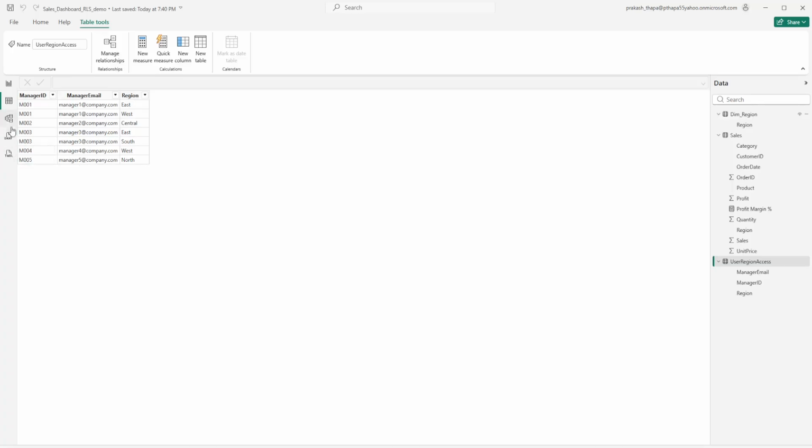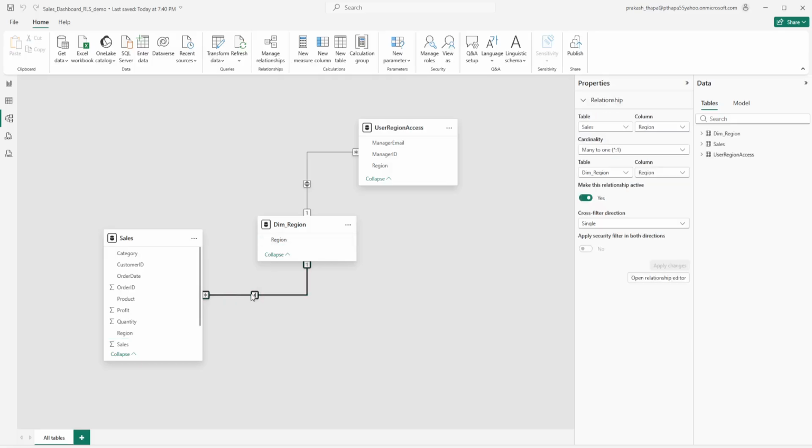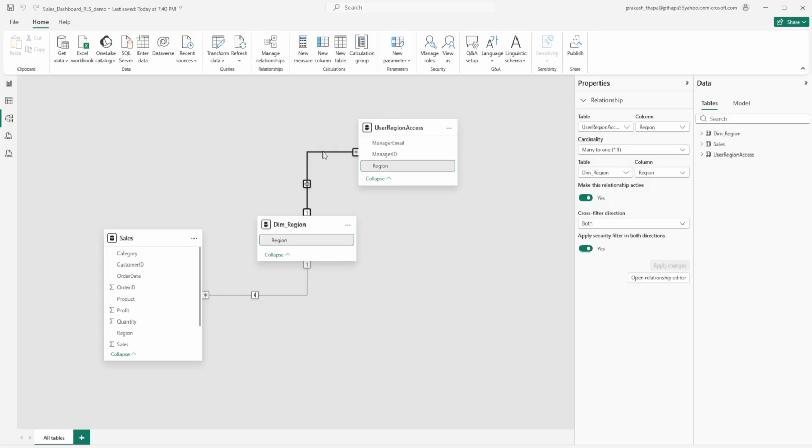Now, I'm in the model, as you can see. Once I have these tables, how do I join them? The fact table is joined on the reason column. Similarly, my user reason access table also has the reason, and I'm going to join that with the reason table. This is one to many, and this is also one to many.